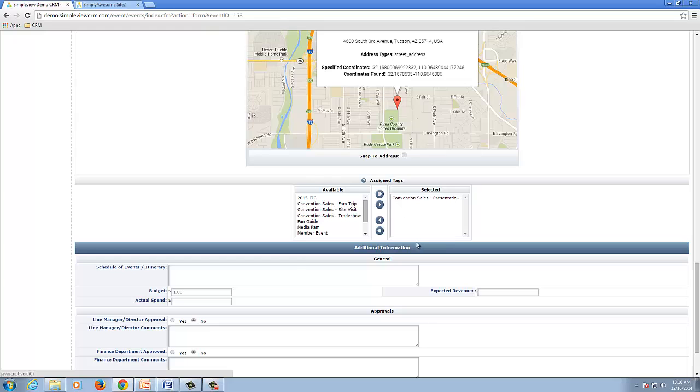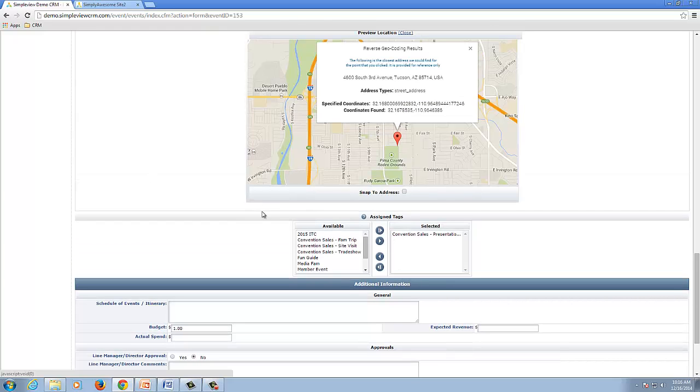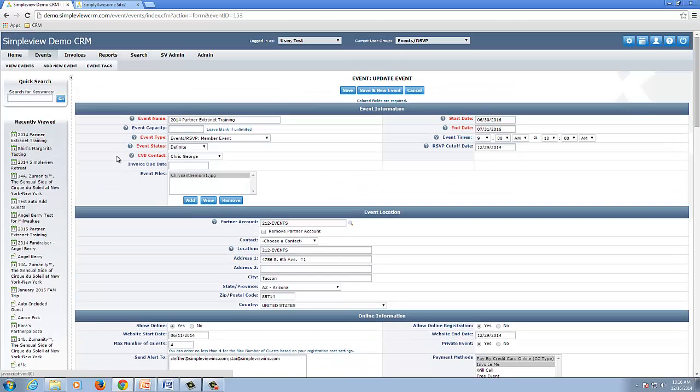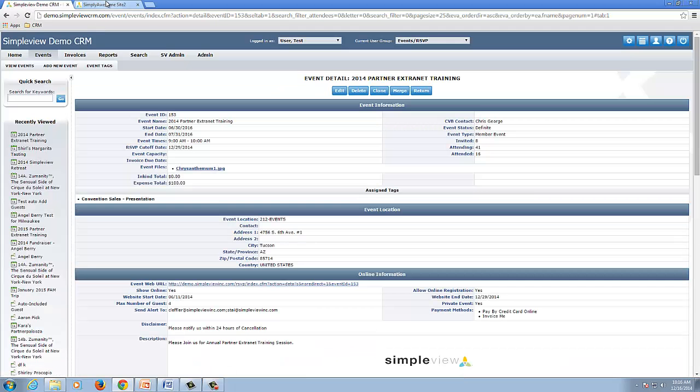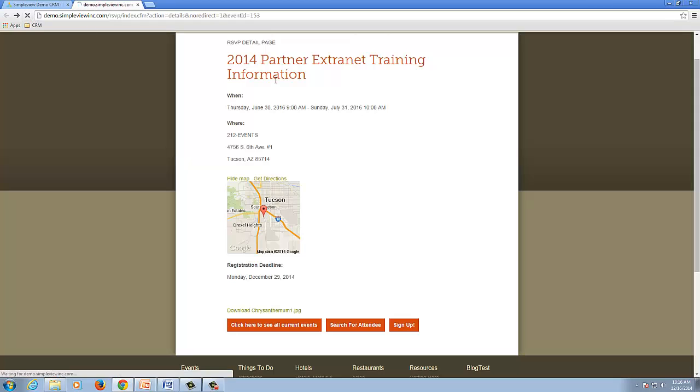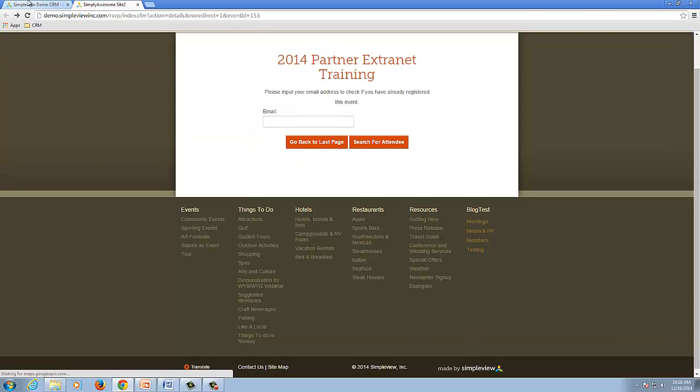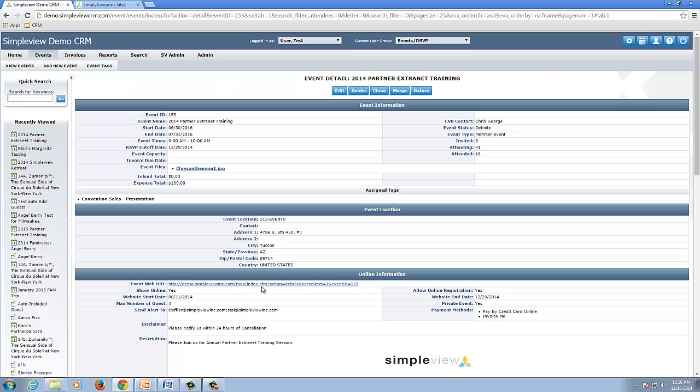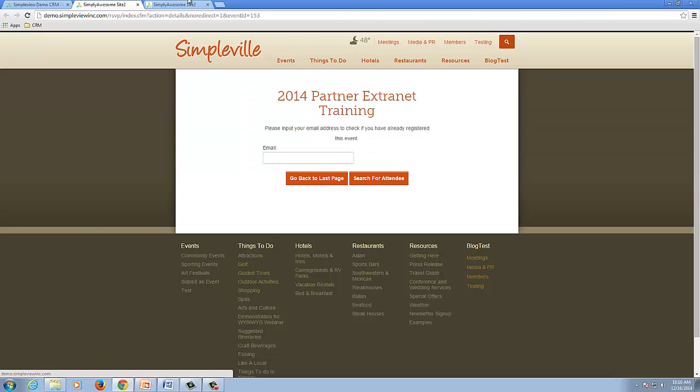You also have tags to allow for, again, basically additional reporting. And once we've saved that event, if we're using the online component, that would have created a unique page on the website. You'll see that URL right here where we can click to go directly to that page.